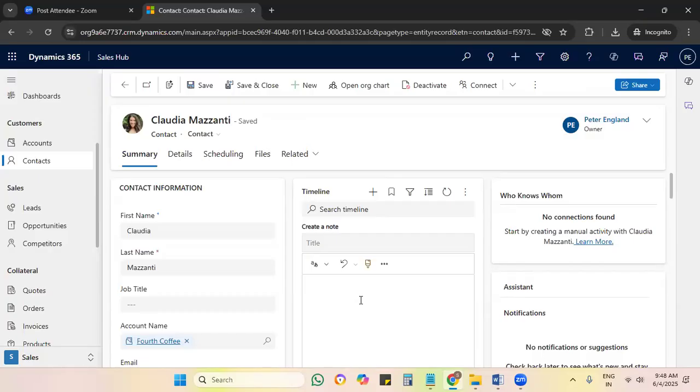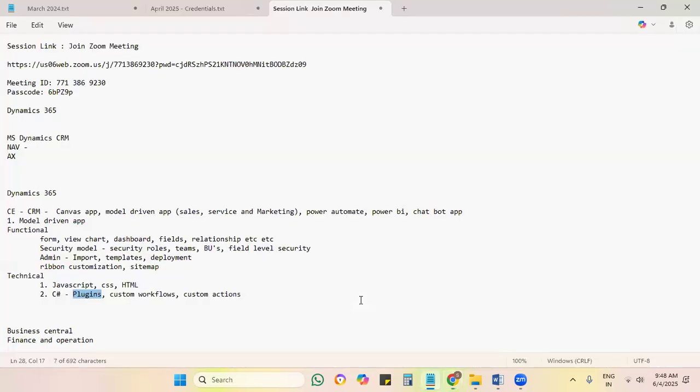This is not possible by JavaScript, not possible by workflow, not possible by any custom way, where we can use plugins. Okay, so the scope of plugins is altogether different. We have lots of things that we can achieve with the help of plugins. I have just given 2 examples. Are you getting me? Yes, yes.